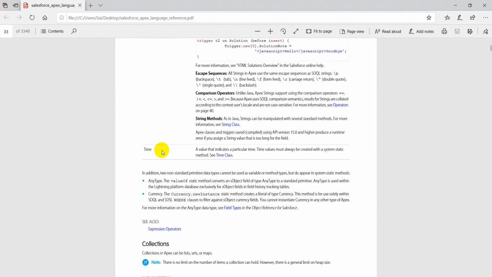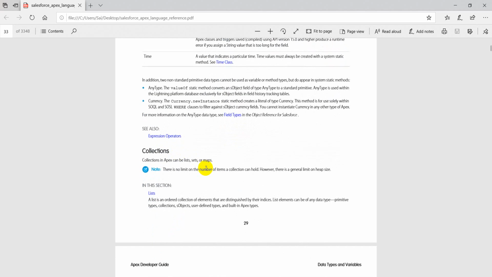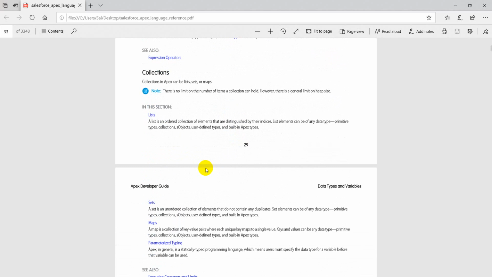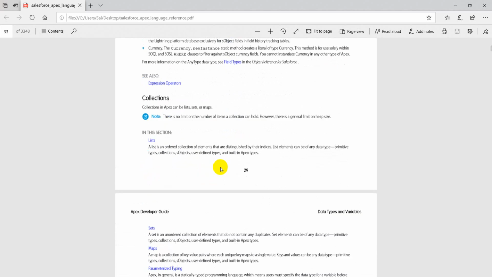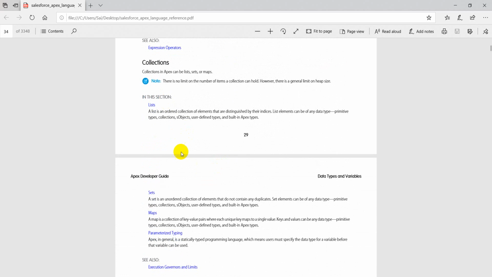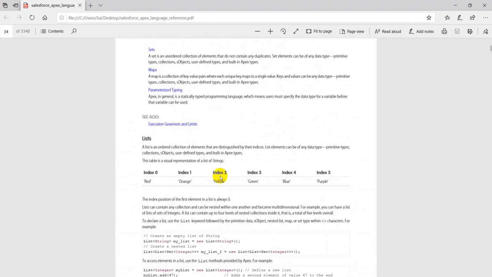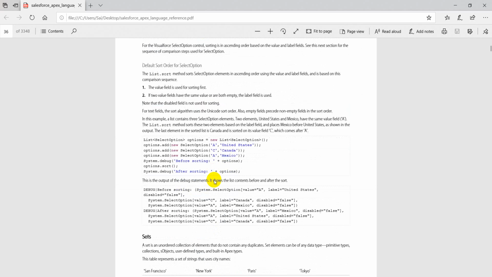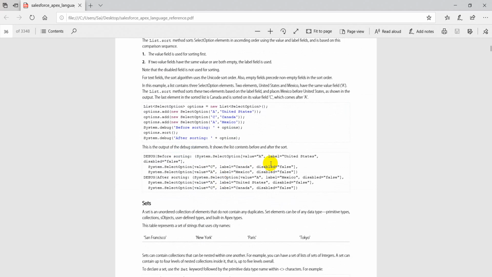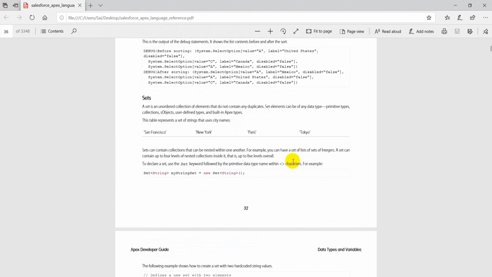Then you have time as well. Did you write down time? Time and object are special category data types in Salesforce. Then collection data types: list, set, map. Then user defined data types are simply, you can say, a class.